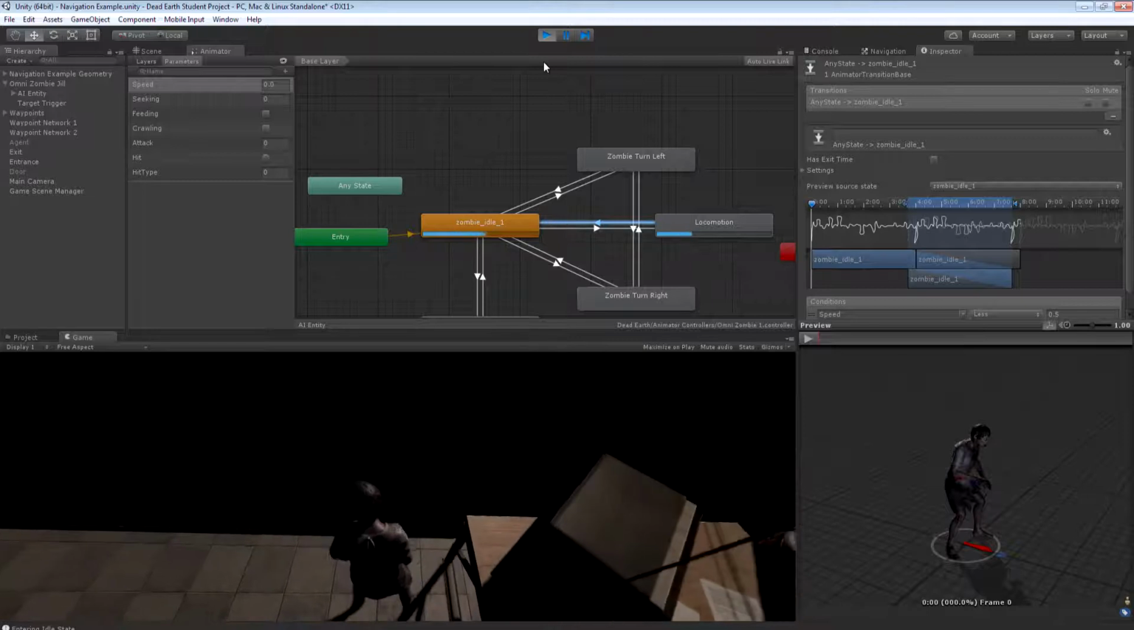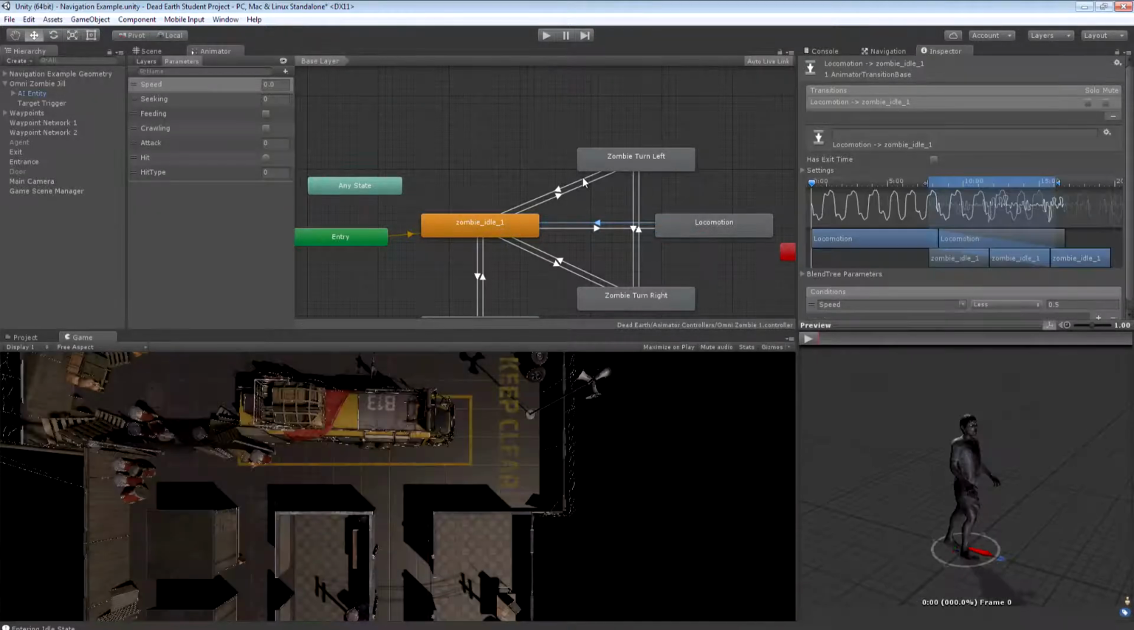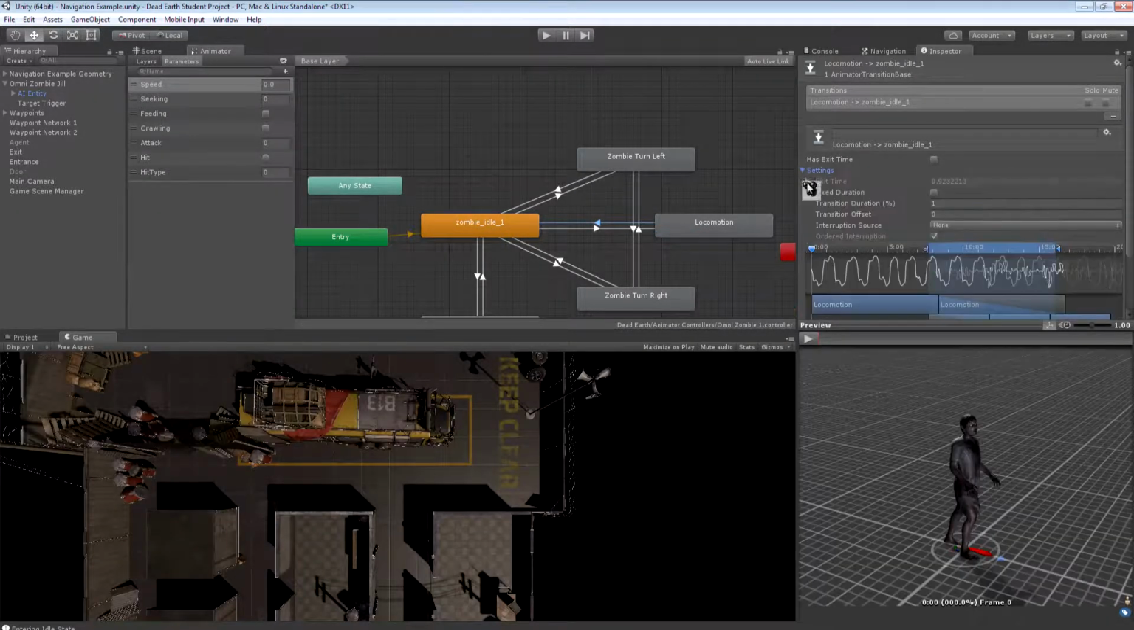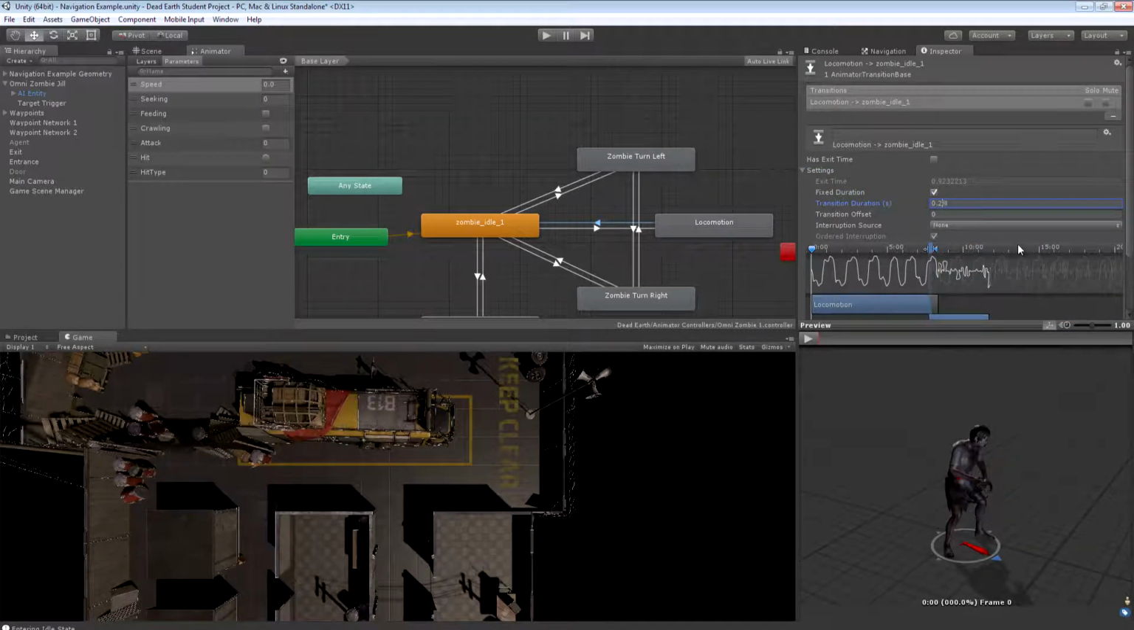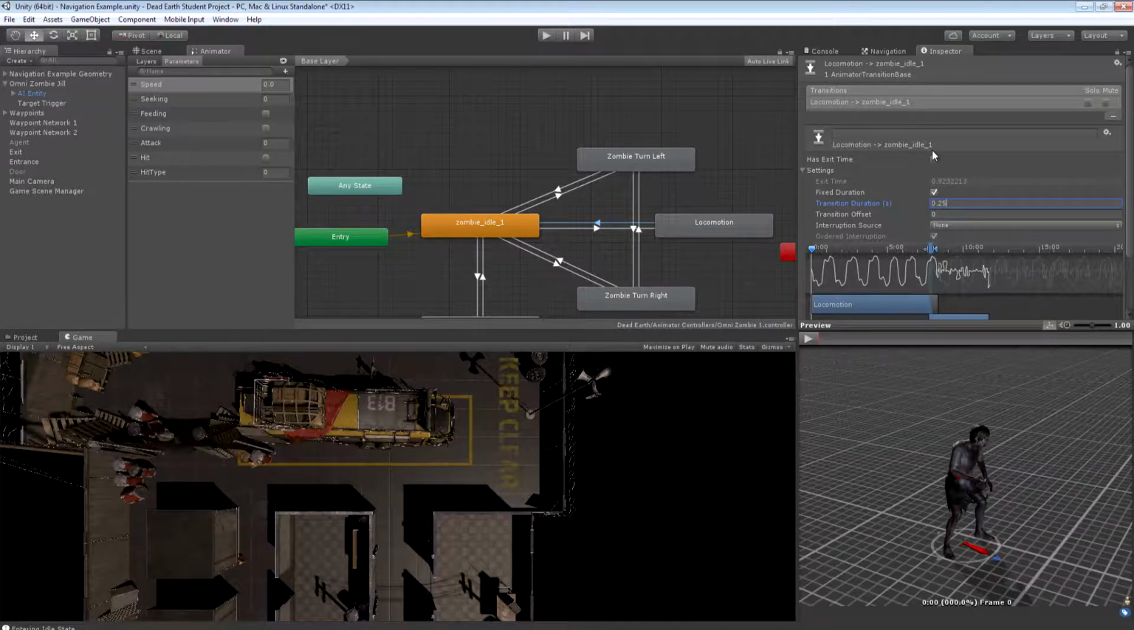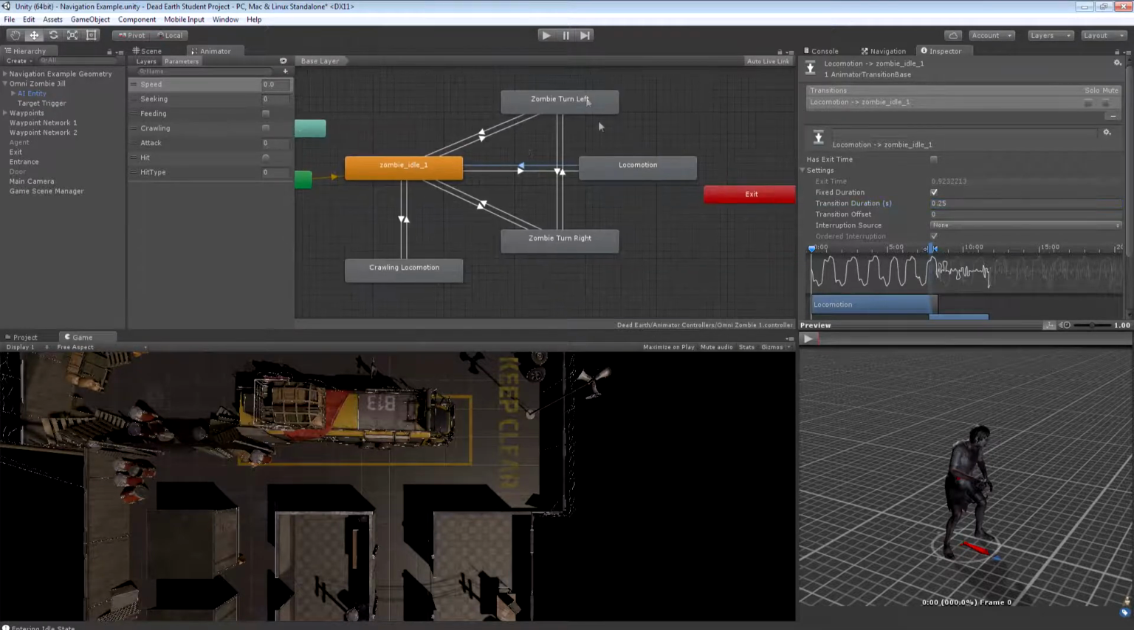I know what it is. Yeah, I know what it is. Okay, let me just put the transition back to fixed duration and quarter of a second, 0.25. Okay, so this is what's happening here, and I'm actually thinking I'm going to redesign Jill's animation state graph.